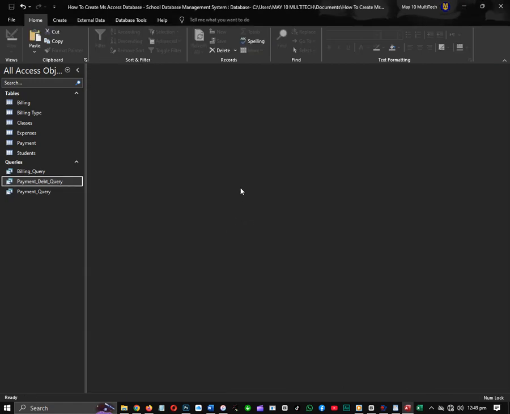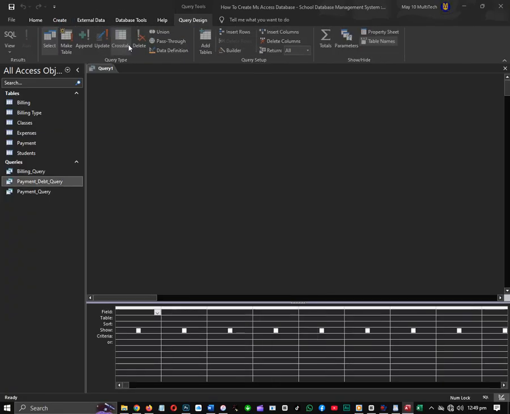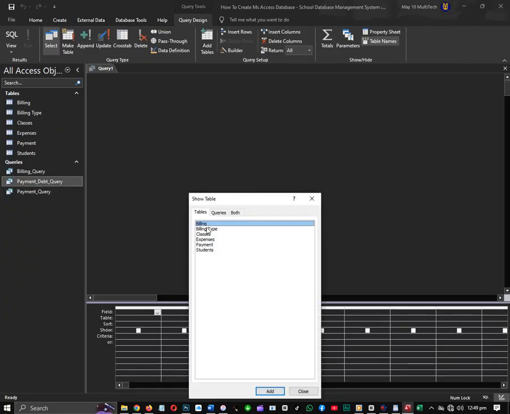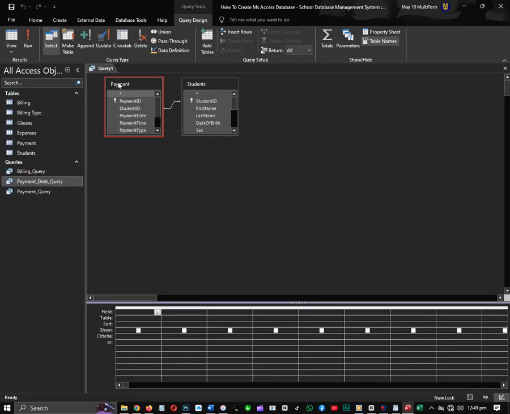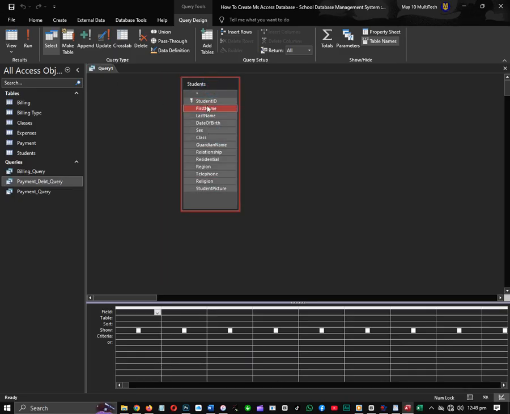The next query we are going to create for the table is to check or calculate the age of each and every student. So we go to create, we go to query design. Now we add the students. It's only students, we don't want payment. The students, and now we add everything here.